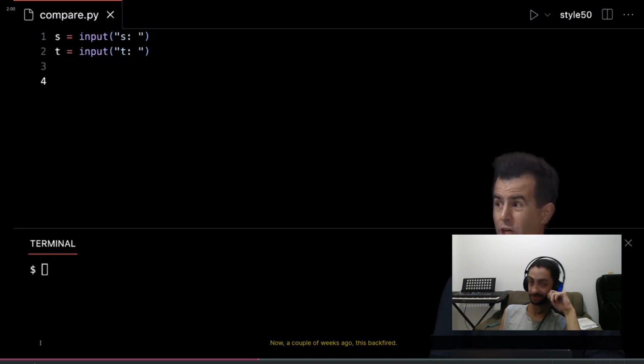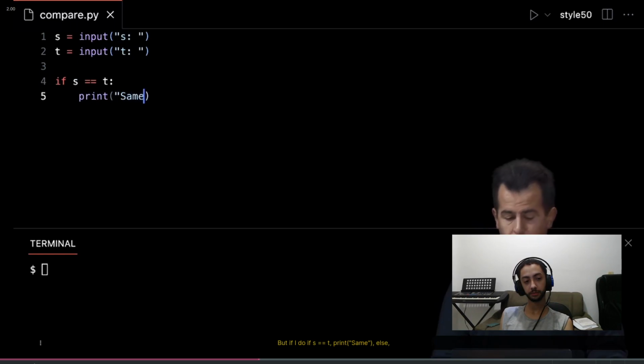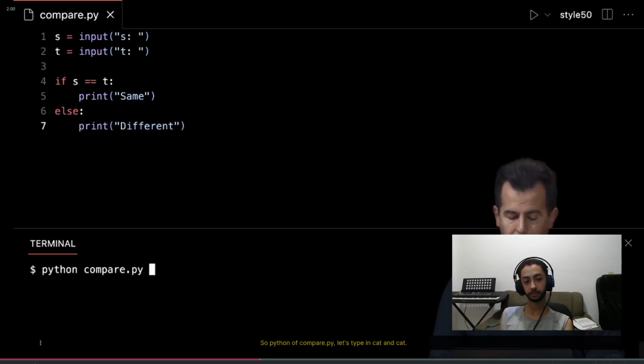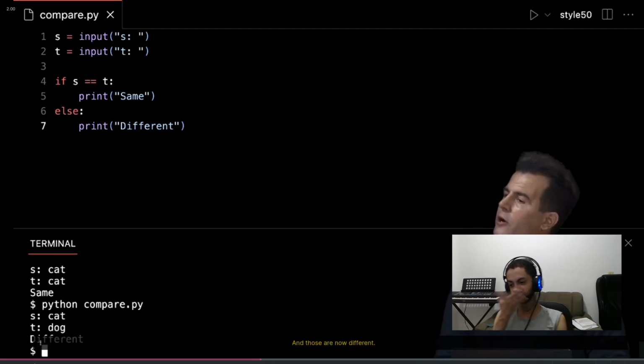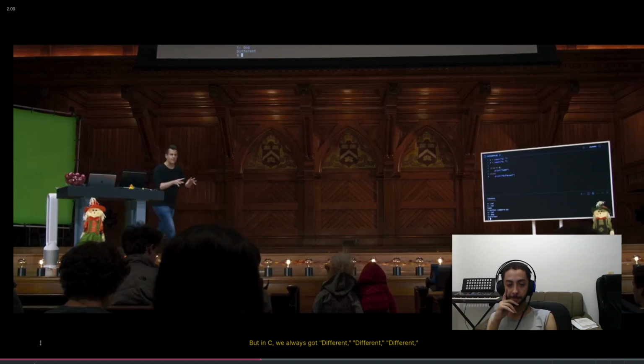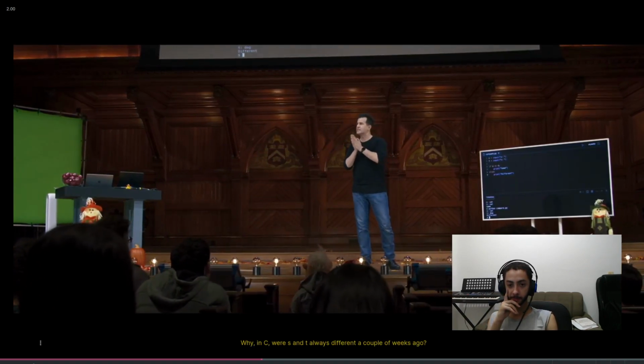Now, a couple weeks ago, this backfired. If I tried to compare two strings for equality, it did not work. But if I do if s equals t, print same, else print different, I dare say in Python, this is going to work as you would expect. So python compare.py, let's type in cat, and indeed those are the same. Let me run it again and type in cat and dog respectively, and those are now different. But in C, we always got different. Even if I type the exact same word, be it cat or dog or hi or anything else, why in C were s and t always different a couple weeks ago?